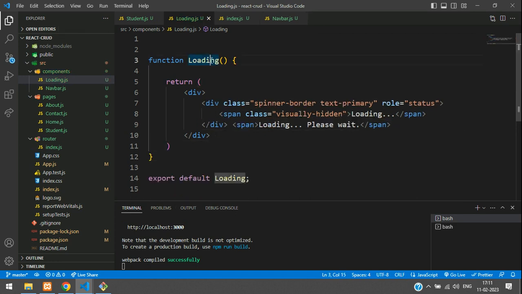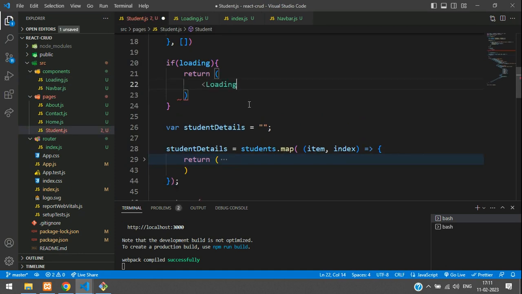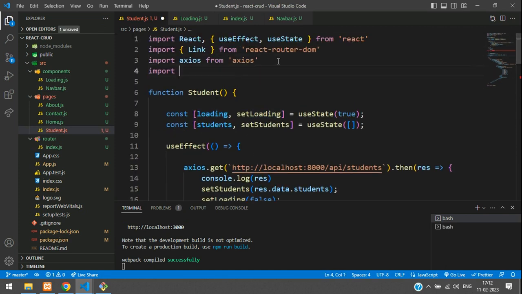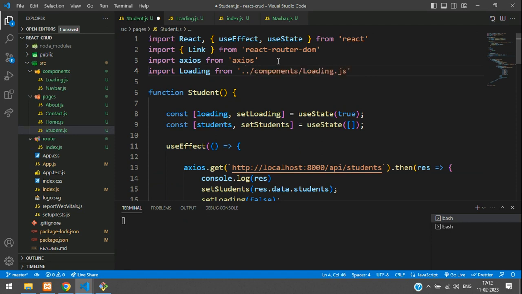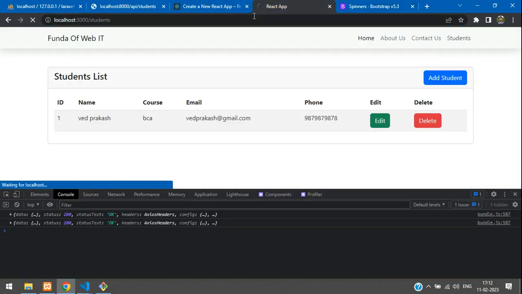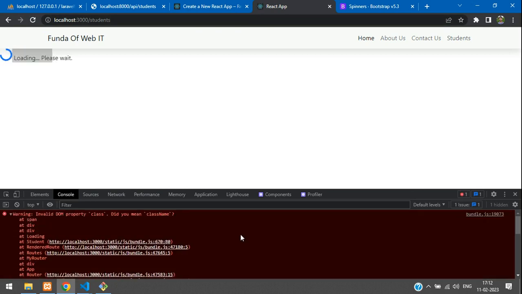Let's save. And now guys, you are going to call this loading component in your student view or any view, edit, update. When you do, you just need to call the Loading component here and import this Loading, guys. So just import Loading from, go one step back, go to components/loading.js, save it, go back and refresh. Perfect. So here you see what happens.